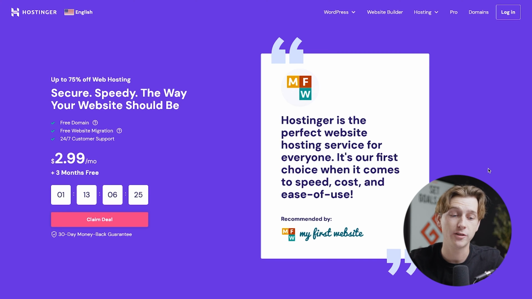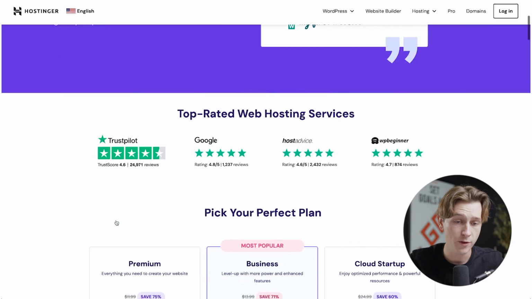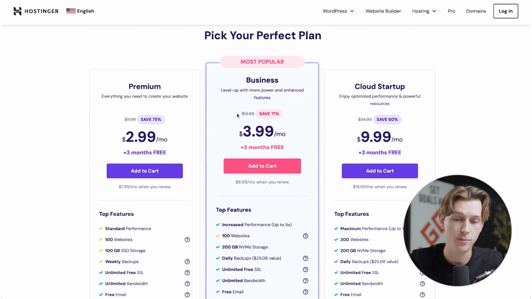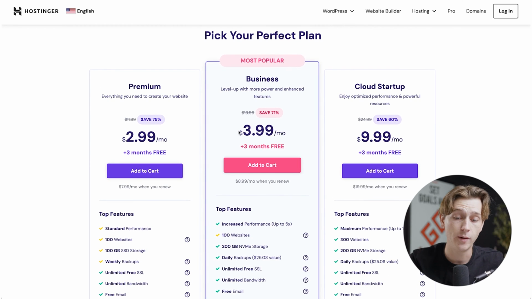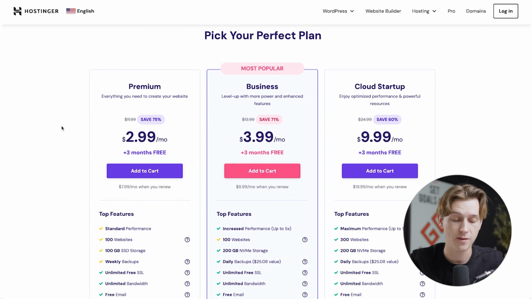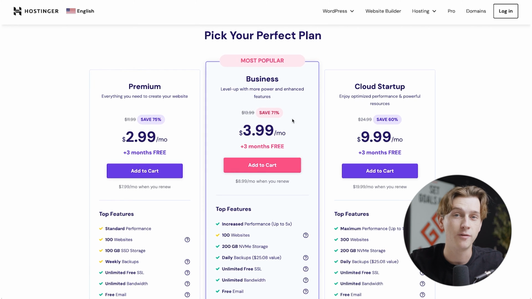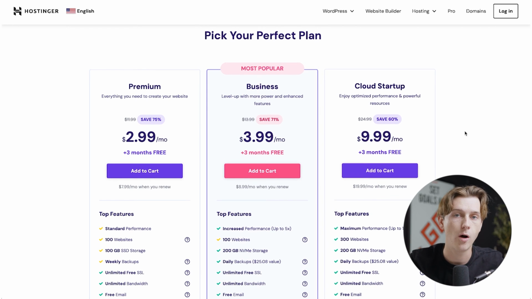You'll be taken to a page that looks like this. And as you can see here, it's $2.99 a month plus 3 months of free access to all of Hostinger services. To get started, all you have to do is claim this deal with this big red button right here. Once you click that, you'll then go down to here where you can pick the different tiers. We really recommend going with the yearly tiers because that's one of the best ways to save a lot of money on the front end.